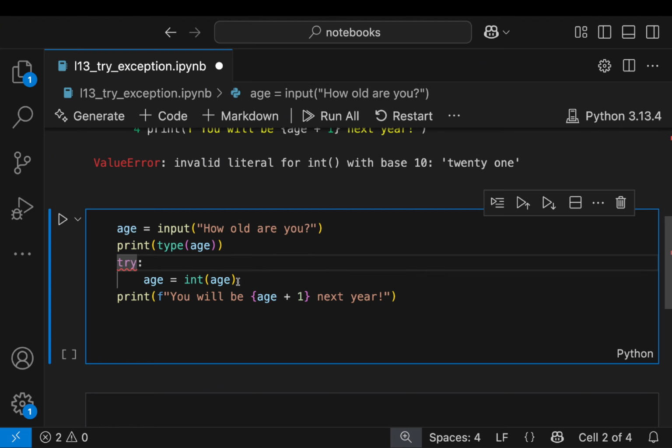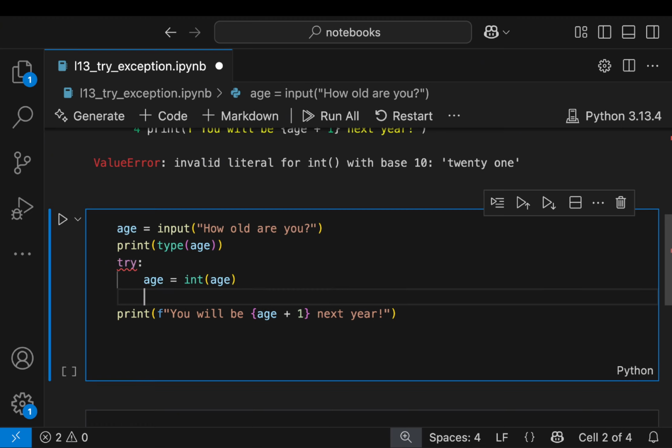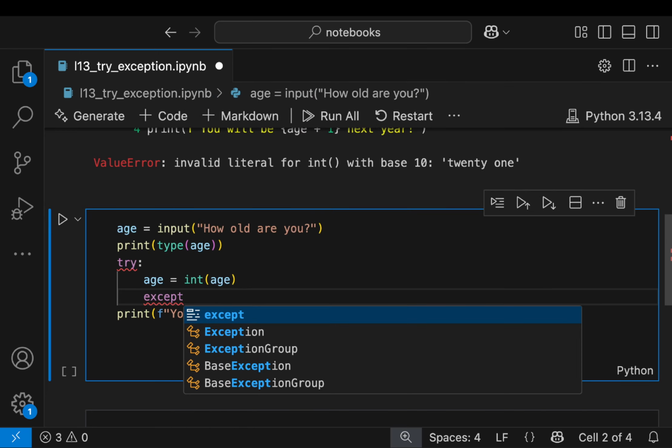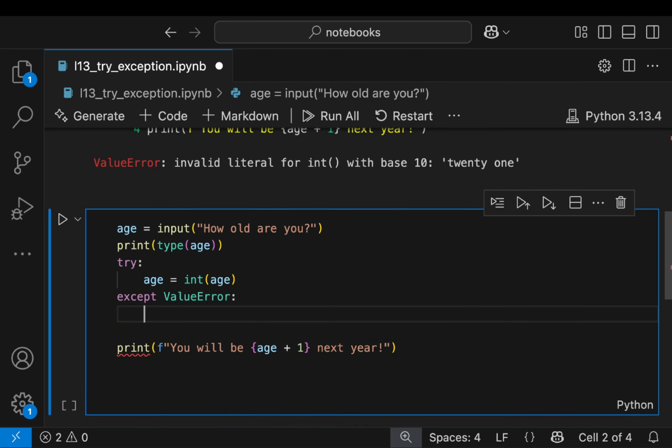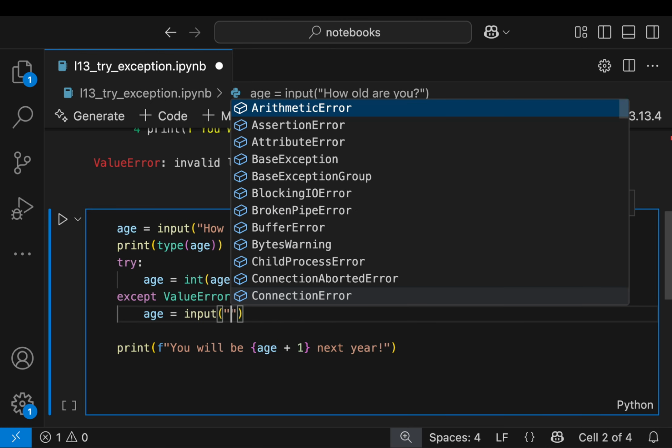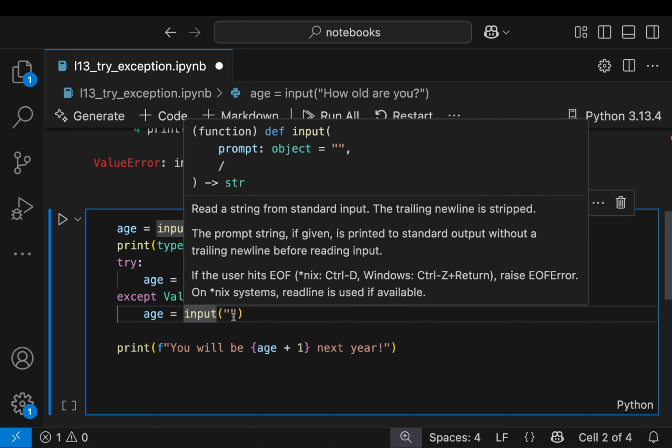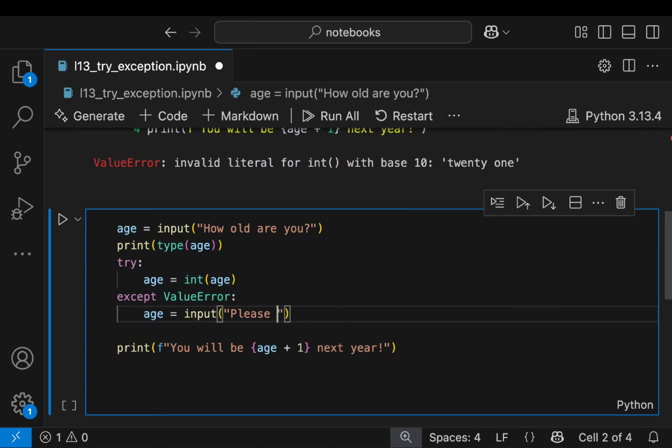So we're telling Python, try this line, except if you get this ValueError. And inside the except block, we can ask the user to enter a valid number. This time, again using the int, we can say, please enter your age again as a valid digit number. All right.